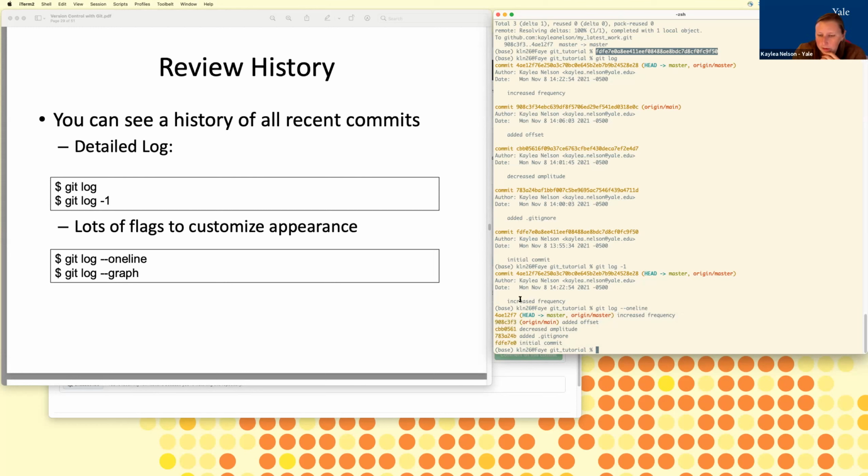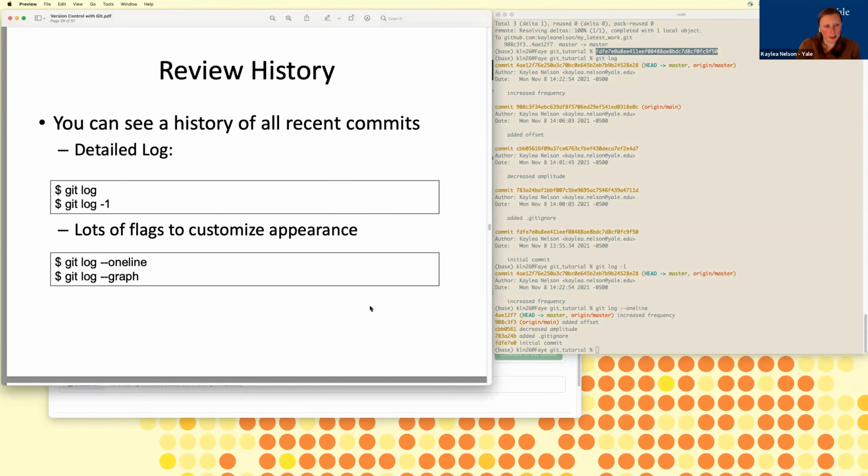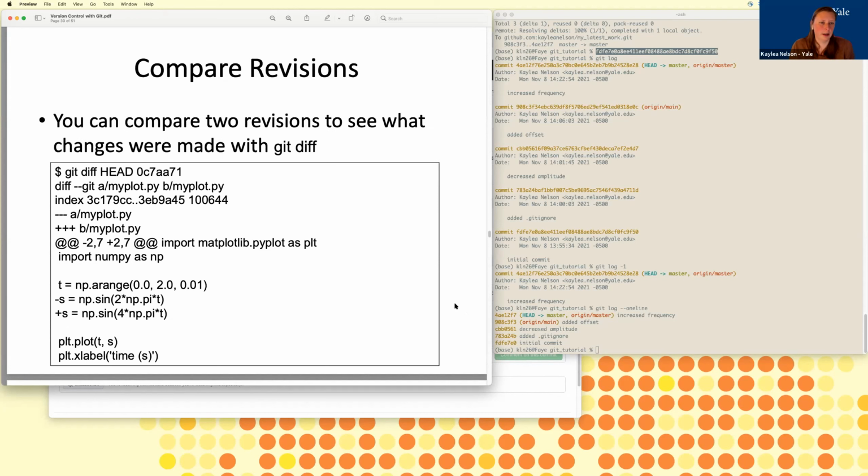So this can be a nice way to quickly read through your messages of what happened. If you know the commit message of the hash that you're looking for, it's a great way to quickly find it. And I'll show you what you do with that hash in a second. And then there's lots of flags. There's ones that will show you the diffs inline. There's ones that can help you look for things, etc.